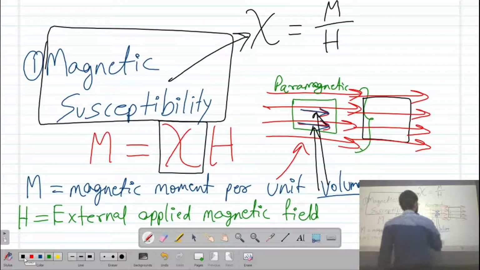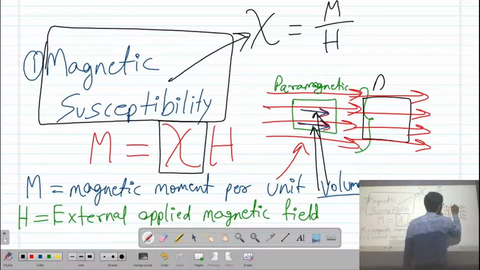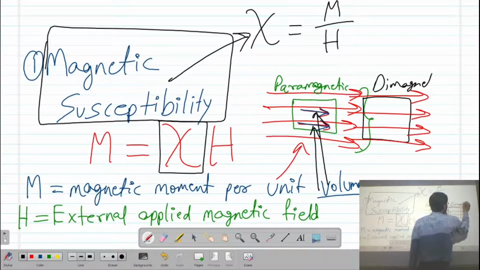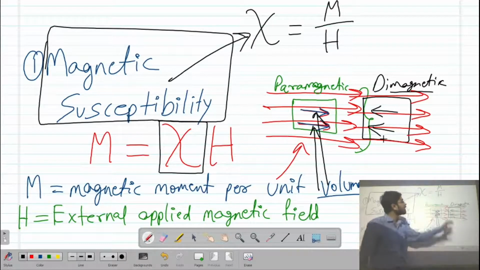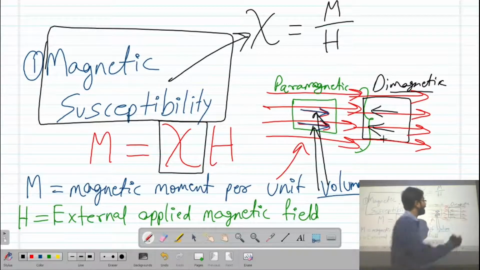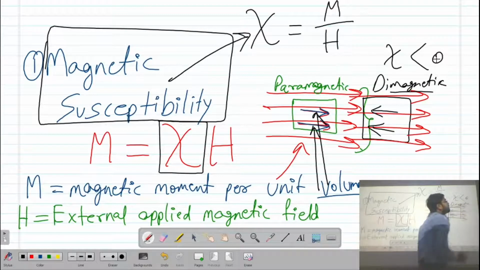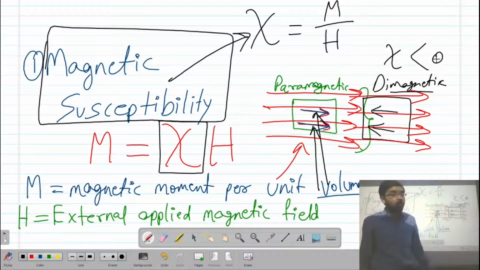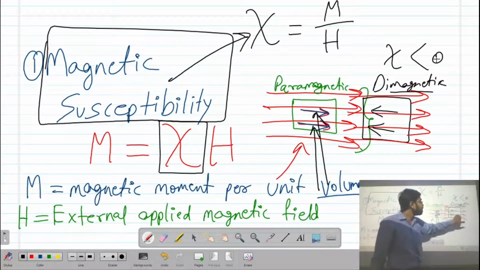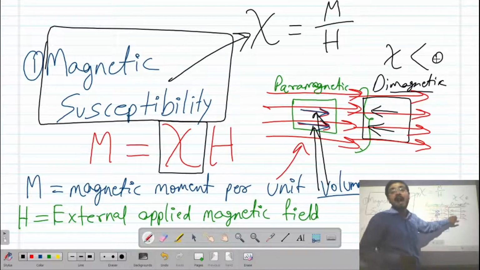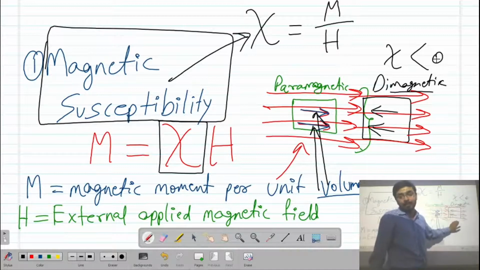This is, let us say, diamagnetic. Right? So it will have actually in the opposite direction. So the value of chi will be less than 0. Why? Because M is nothing but the induced moments in the direction of an applied field. So it will hardly have any dipoles orienting or pointing towards the external applied magnetic field, in the direction of the external applied magnetic field, right?